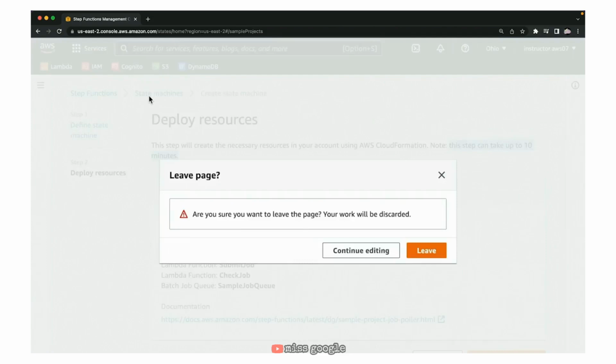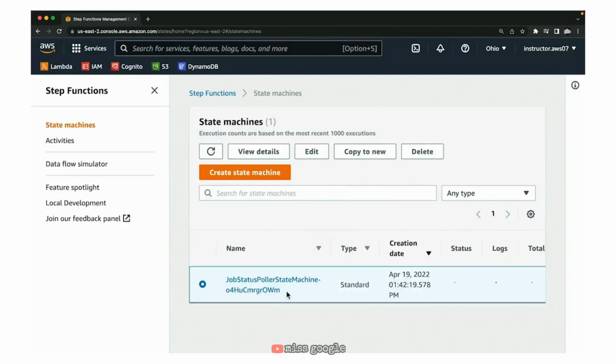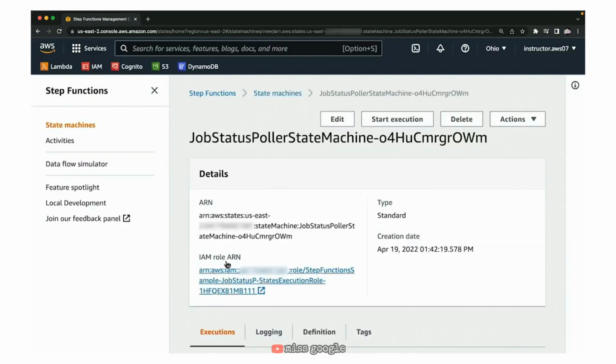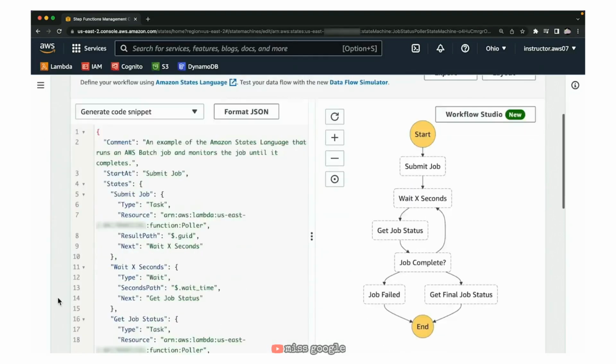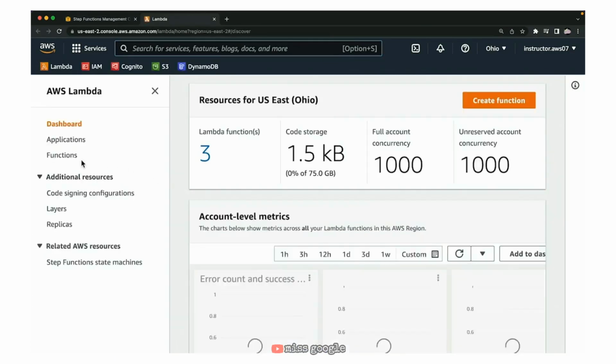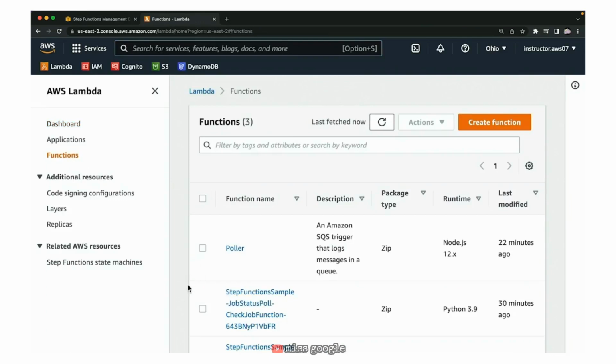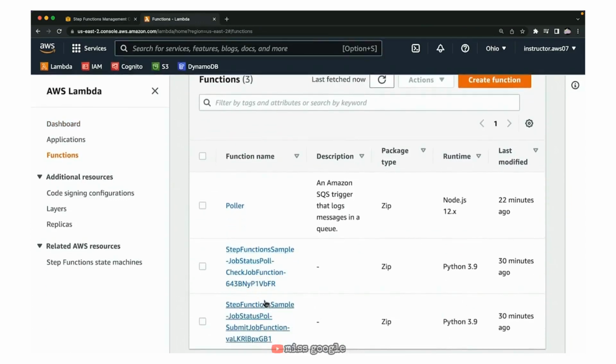So if I go back to State Machines and leave this, click on My State Machine, and notice it's already defined, and we can click Edit, and we see something very similar to what we saw before. However, I've changed the Lambda to call the poller Lambda that we already have created in all the cases of submitting the job and checking for the status. So I'm going to go to the Lambda and I'm going to edit the poller. If I go to Functions, we'll see I still have the poller plus the two Lambdas that the step function created for us, and you can check those out if you want to.